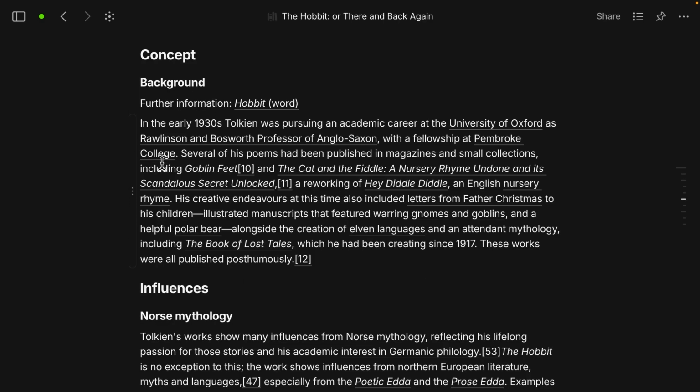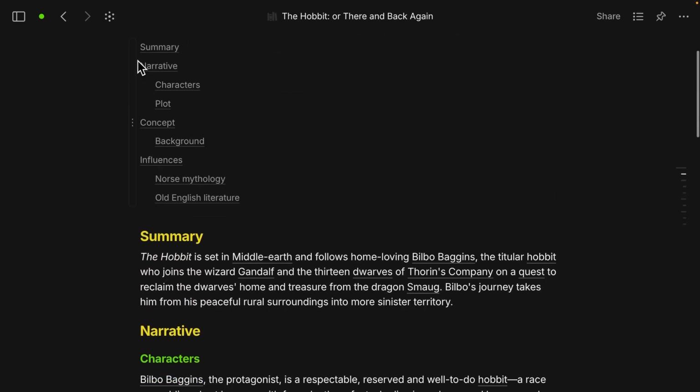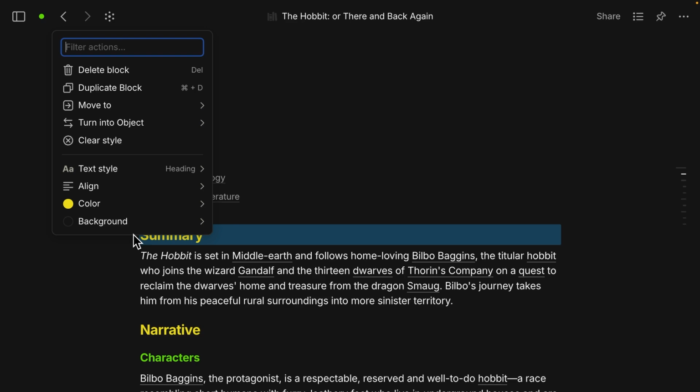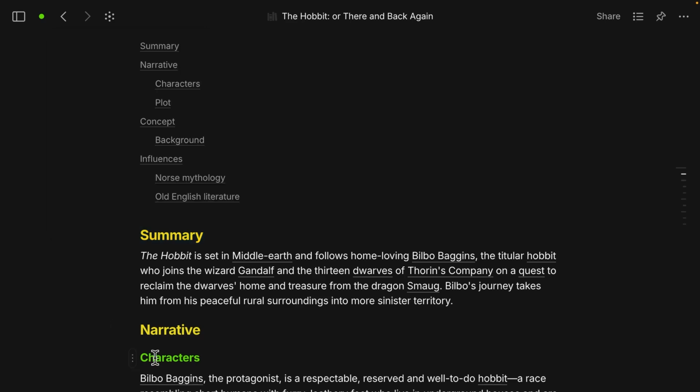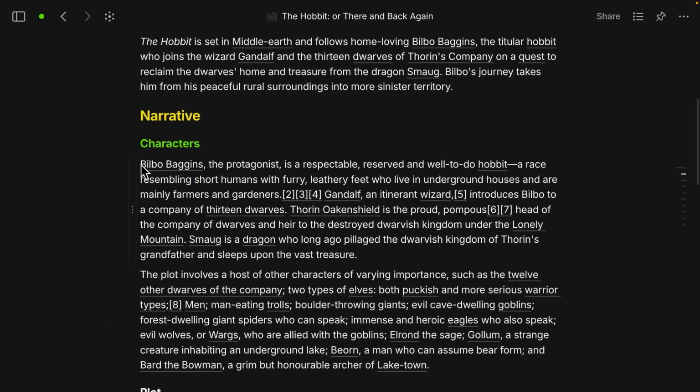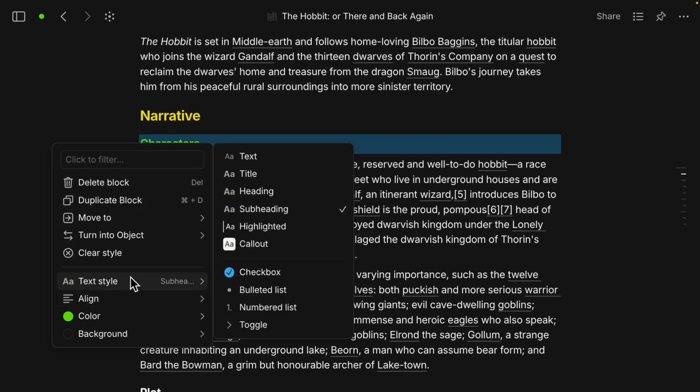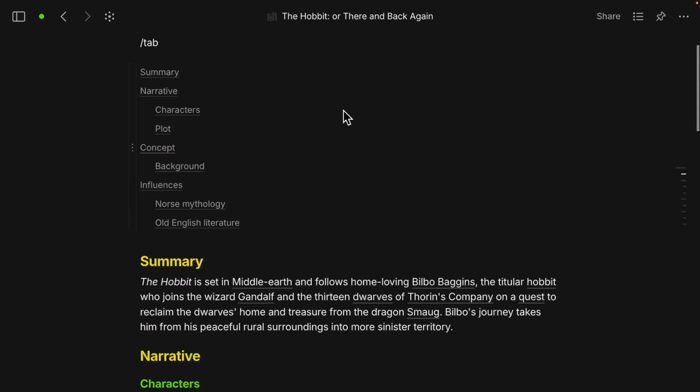So like I can jump all the way to concept. And you can see that these are nested. The ones that are yellow right here, now these are my colors, they're not automatically yellow, this is a heading style. And then the green one is a subheading style. Okay, so that's typically what it does.